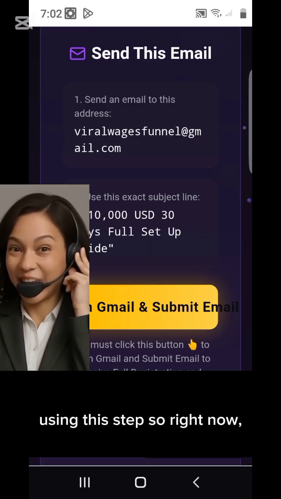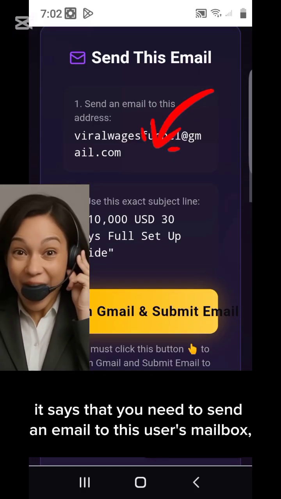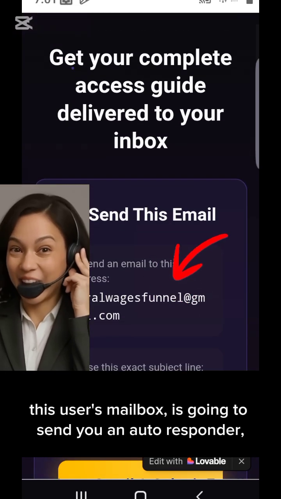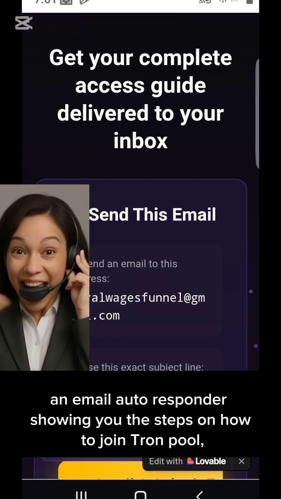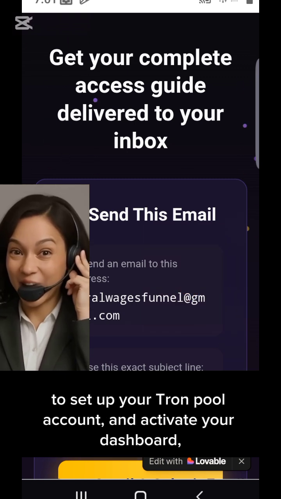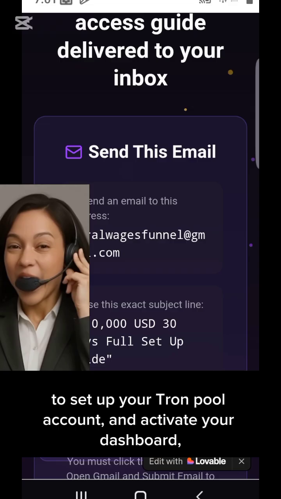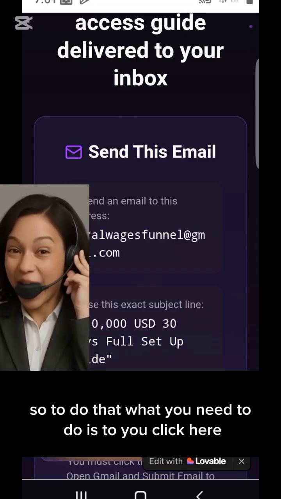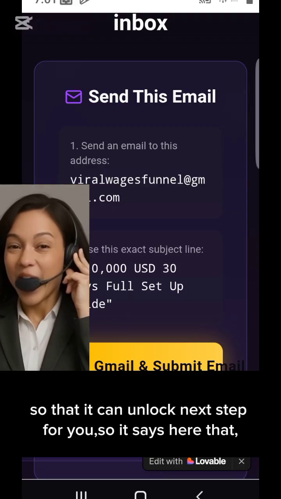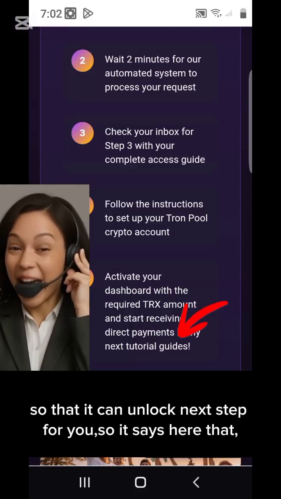So right now, it says that you need to send an email to this user's mailbox. This user's mailbox is going to send you an autoresponder, an email autoresponder showing you the step on how to join Tron Pool to set up your Tron Pool account and activate your dashboard. So to do that, what you need to do is you click here. You must click on this button here so that it can unlock the next step for you.